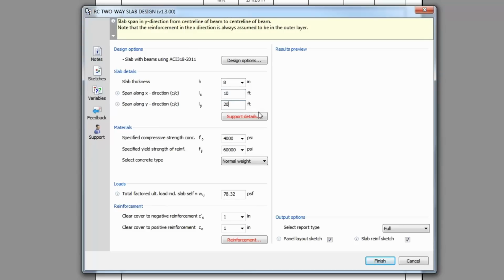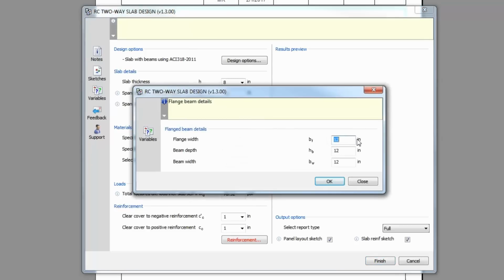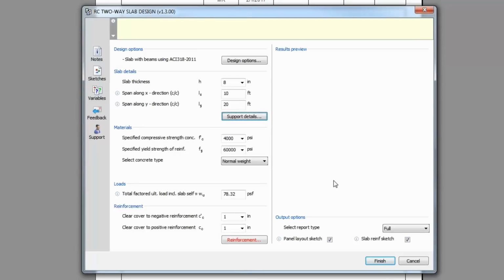If the slab with beams option was selected, the beam details need to be input. A single beam size must be used for all supports. For a rectangular beam, the flange and beam width would be the same value. For a T-beam, input the flange width as appropriate. Next, define the material properties as needed.